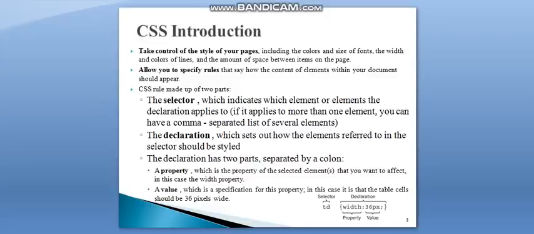CSS introduction. Take control of the style of your page, including the colors and size of fonts, the width and colors of lines, and the amount of space between items on the page. It allows you to specify rules that say how the content of elements within your document should appear.